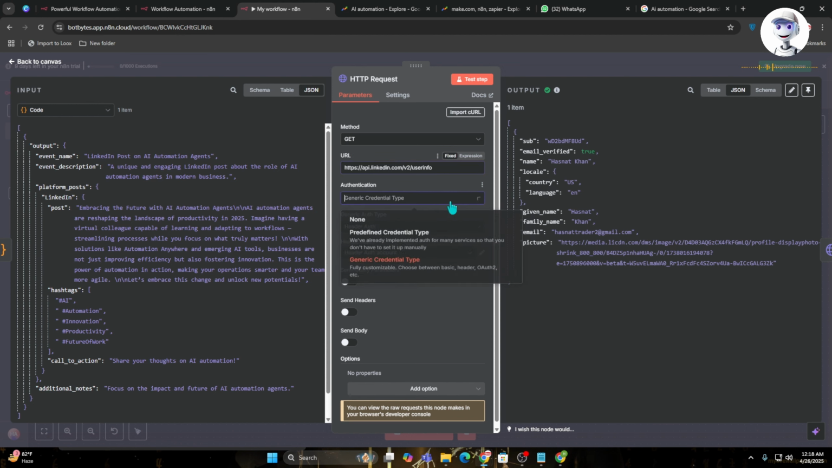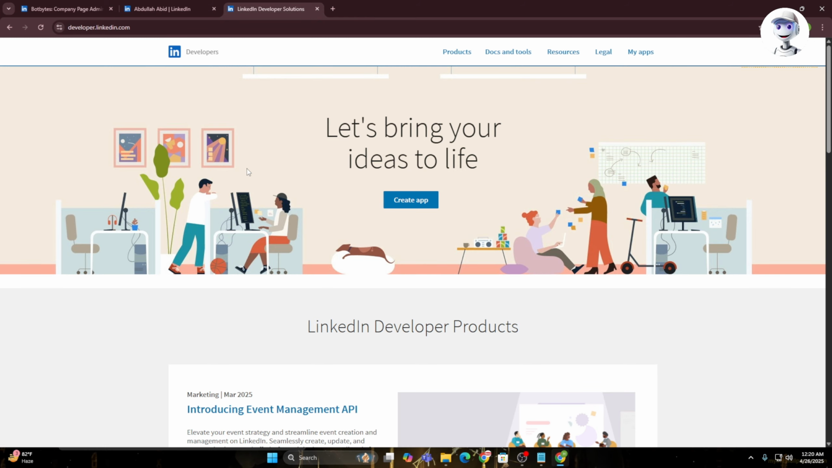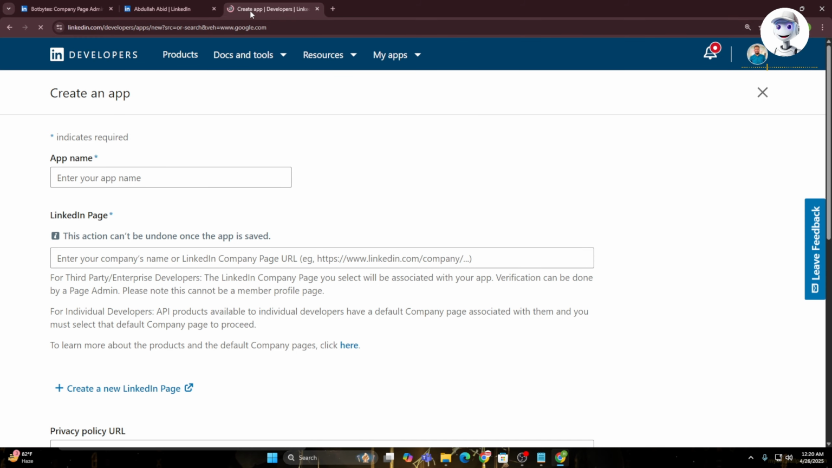We have set some credentials over here, so I will be explaining how you can get these credentials from your LinkedIn account. For this, you have to create a LinkedIn app to get those credentials, and for that you can go to LinkedIn Developers to create the app. You can name your app over here, as I have already made BOTBYTES. You can include the page of your LinkedIn.